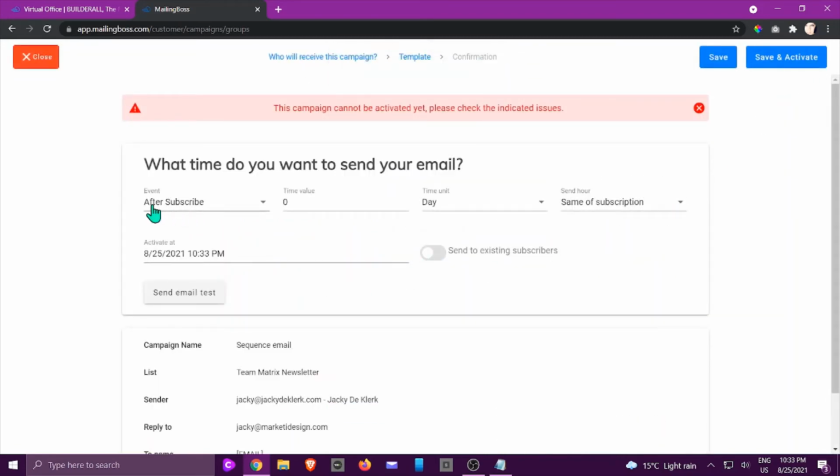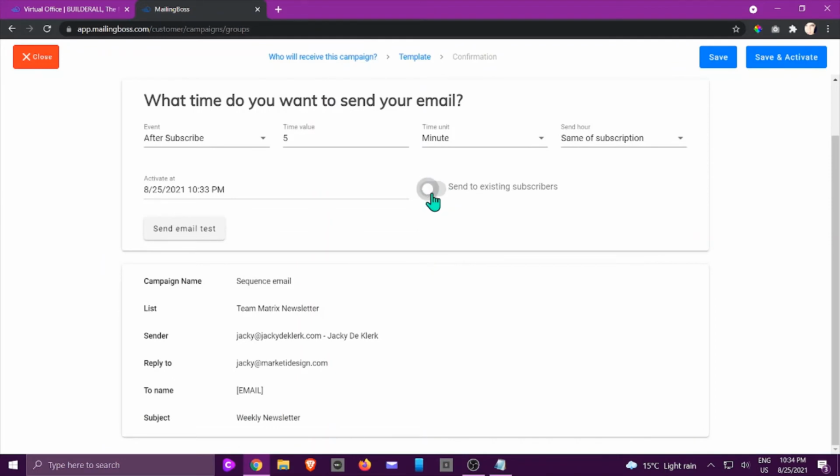And now you need to choose the event details. After subscribe, how long do you want to wait? Or is it per weekday? So after subscribe, you can say immediately. So you're not going to wait any days. It's going to be immediately, or you can even put in minutes. So wait 5 minutes before this email is going to be sent out at the same subscription time, the activation time, send to existing subscribers or to new. So you can just leave it like that if you want to. And you can do a test email there.